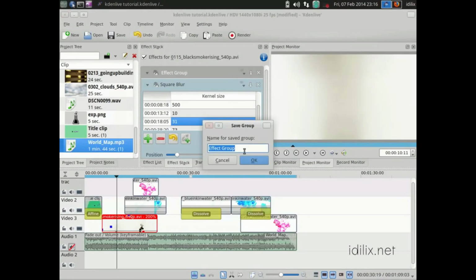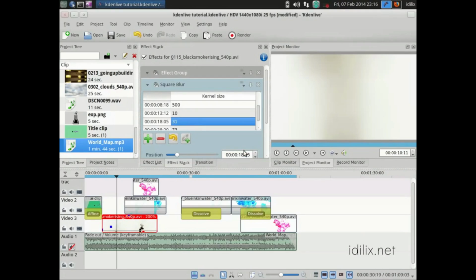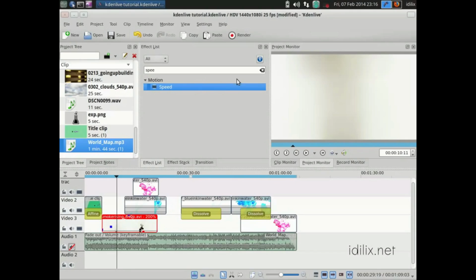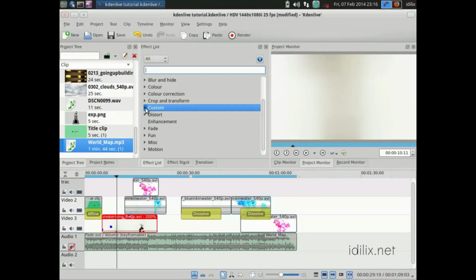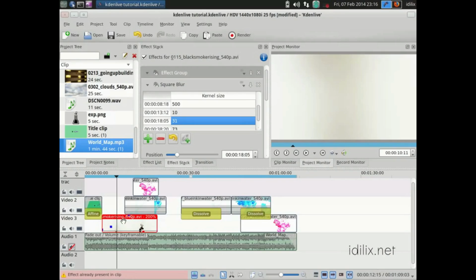Kdenlive will prompt for a name. I'll call it Speed Blur, and I save it. On my effect list, I have now a custom folder in which I have my speed blur. This speed blur is an effect that I can apply now to other clips.